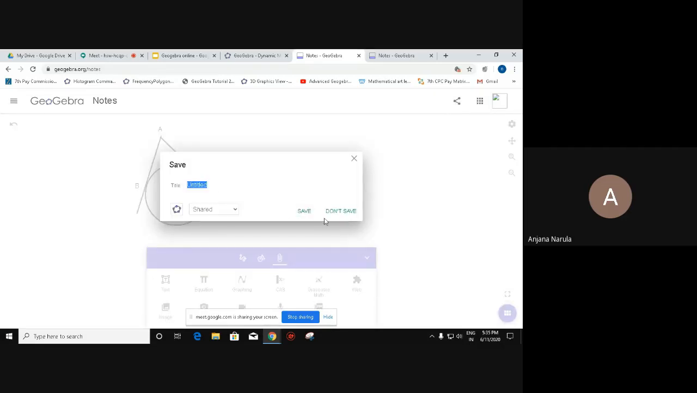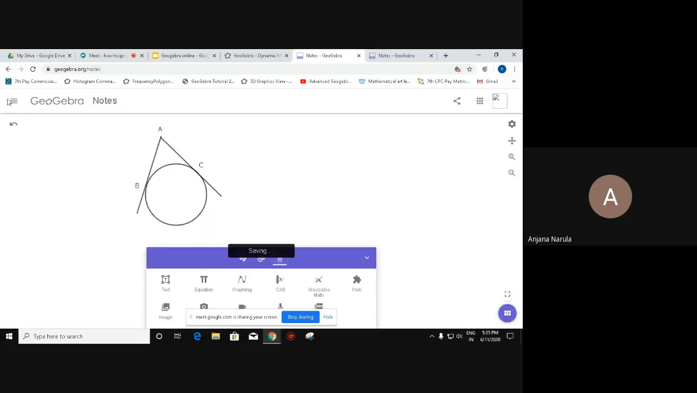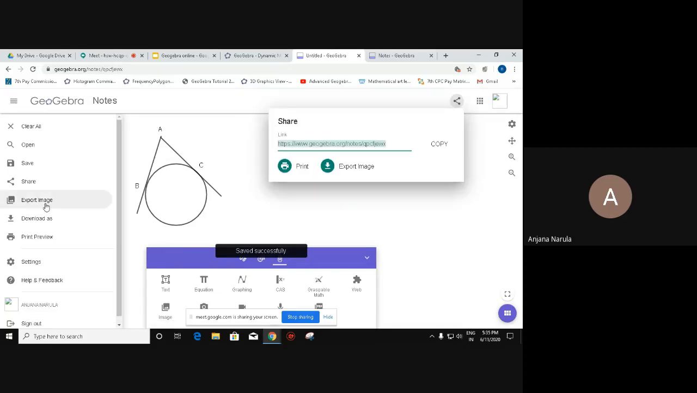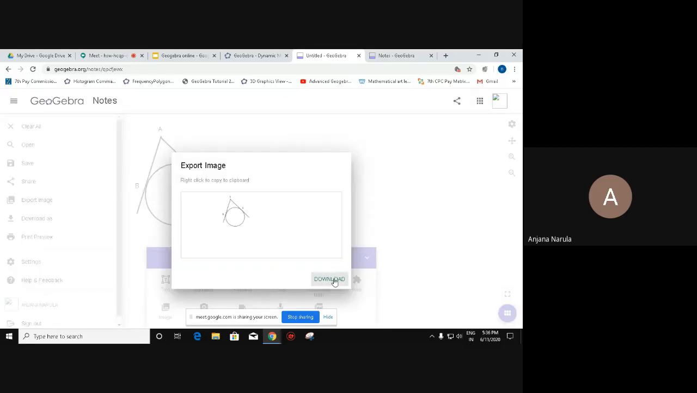I can save it. Okay, I want to save it, and then on the left hand side, if I want to export it as an image, this can be exported as an image, and I can print this image. I can copy this link to share it. If I export this image, I can download it and insert it in the assignment I am making in Google Docs or in Microsoft Word. Wherever I want to use this image, I can use it.